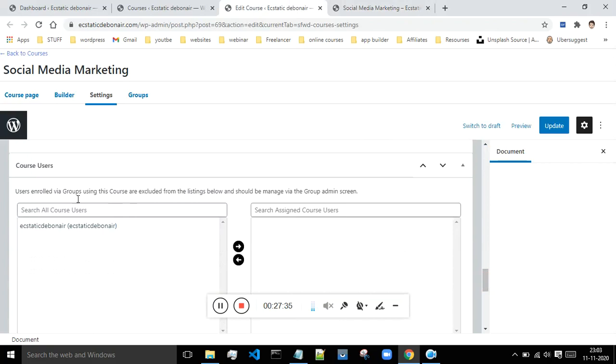And whoever has enrolled in your course, you will get that information from these two places. You can do one thing: you can assign any course user to your course. You will get the list over here. You can just click on this and move them over here. So whenever you add the users from this side to the left-hand side, that person is basically added to this particular course. Okay, so you can do that from here.